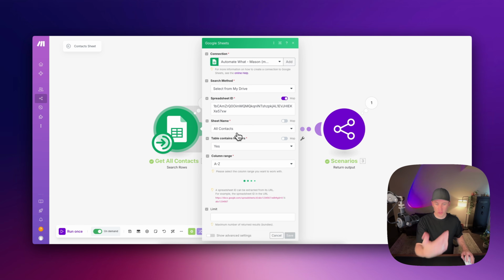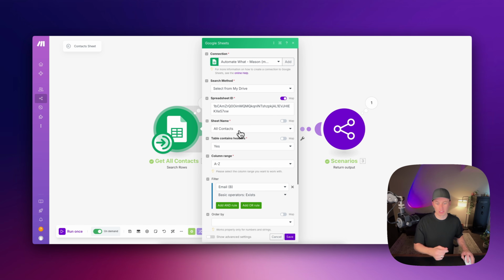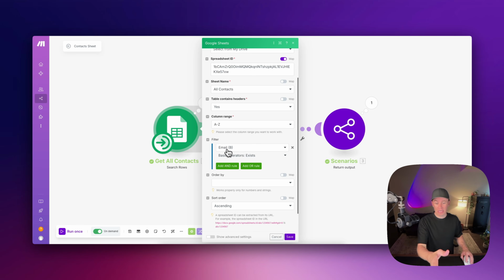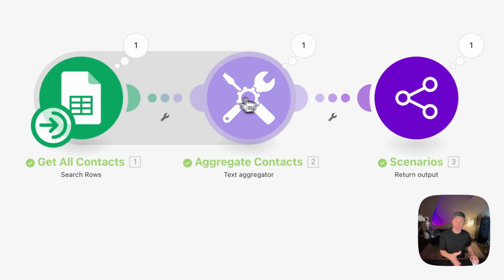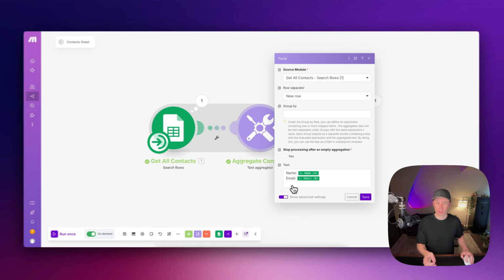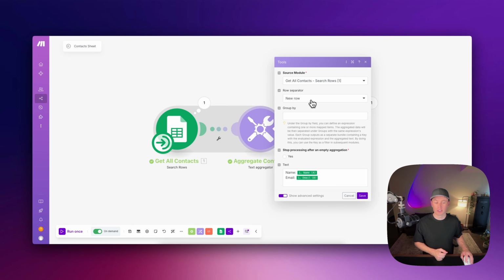I have it configured to watch that spreadsheet ID. The sheet name is all contacts. Column range A through Z. Filter is whenever the B column, which is the email column, exists, grab those rows, grab those records, if you will. And then I'm aggregating that using a text aggregator right here. So I'm saying name and email, return with a row separator such as new row.